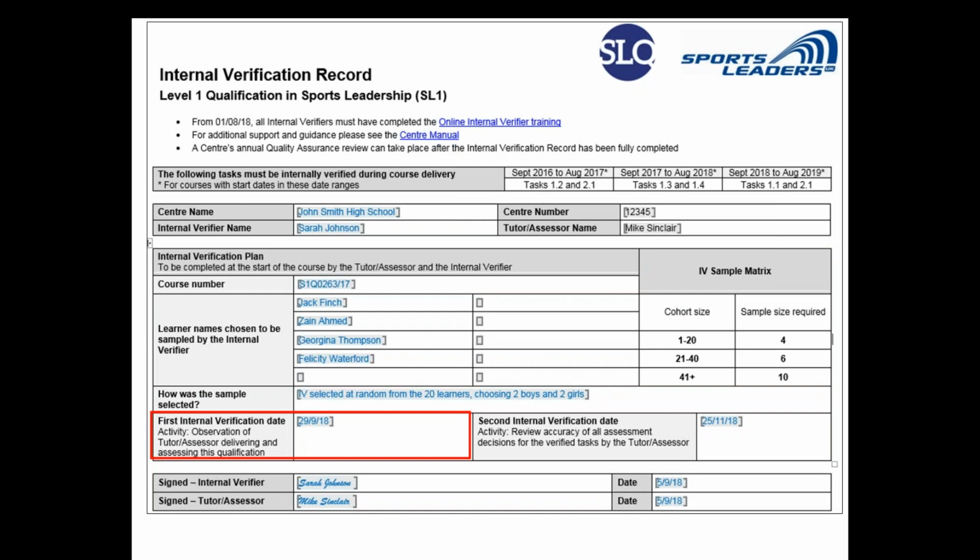The 2 IV activity dates should then be arranged, the first to observe the tutor assessor undertaking delivery and assessment, and the second to review the assessment decisions of the tutor assessor for the sampled learners or delegates. Please note that the observation does not necessarily have to take place whilst the sampled tasks are being completed. The activity is designed to take a general view on how the tutor assessor performs their role. Once this has been agreed, it should be signed and dated by both the IV and the tutor assessor.